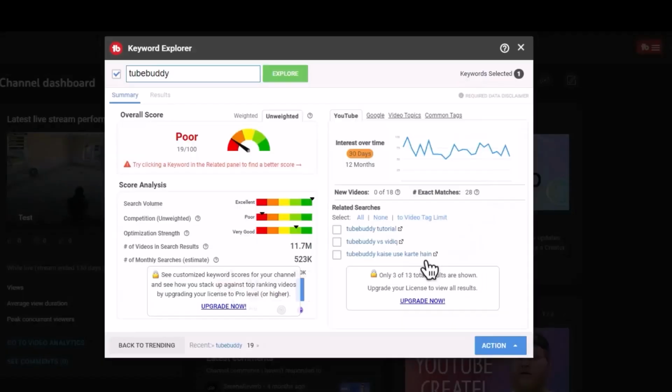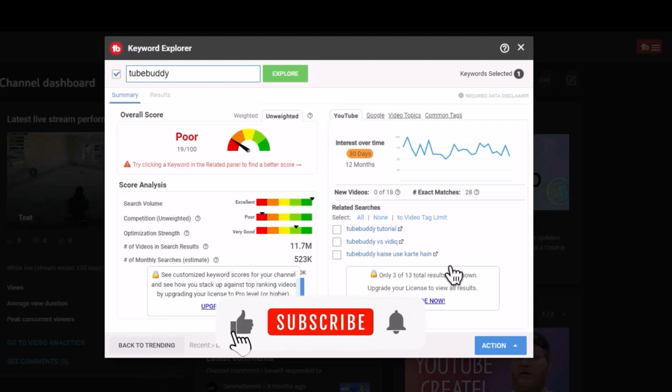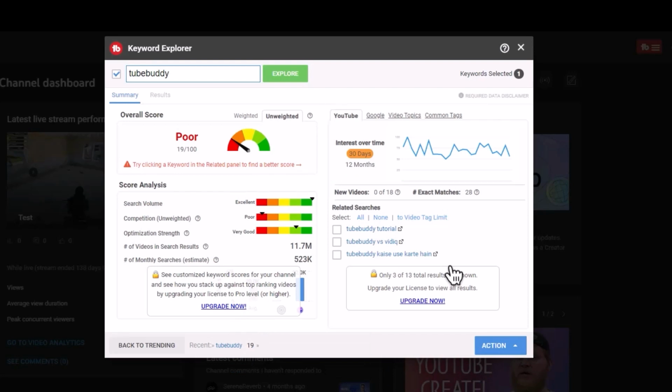Keyword research. TubeBuddy includes essential keyword features that provide search volume estimates, competition analysis, and optimization strength. Additionally, users can access valuable insights such as the number of videos in search results and monthly estimated search volume. Furthermore, TubeBuddy provides an insightful feature known as the interest over time chart, which allows users to track the trajectory of a particular topic to determine whether it is experiencing a consistent trend or declining in popularity.